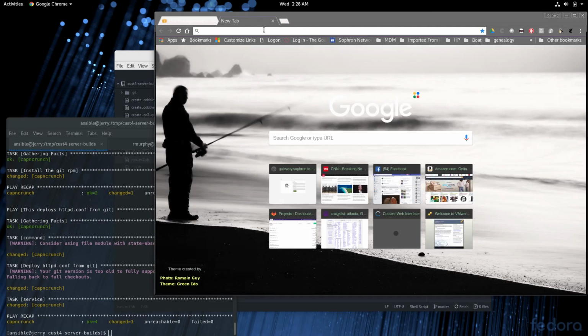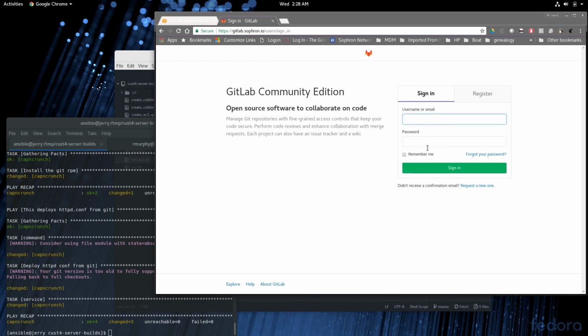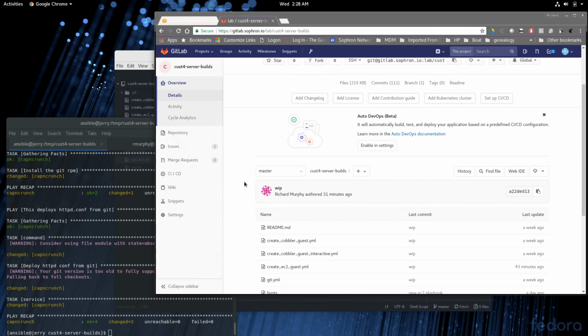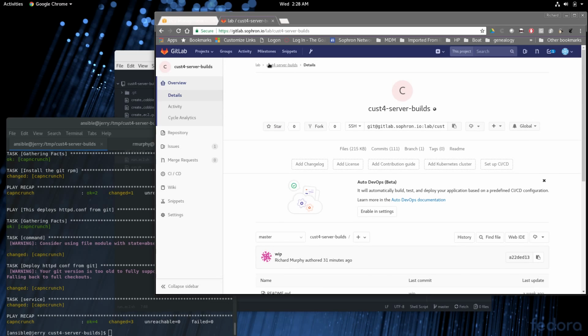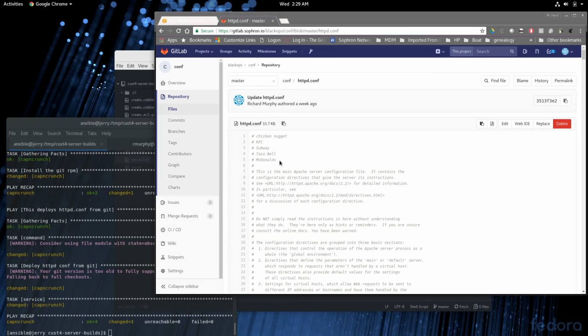And let's go back and take a look at that and see what's in there. And I'm in the wrong groups. And our httpd.conf. Okay, so we'll see the things that we added at the beginning last time are still there. Chicken nugget, McDonald's, etc.